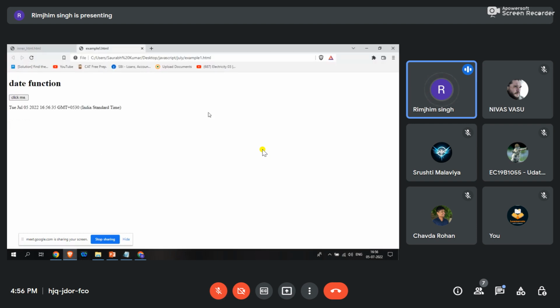Yeah. So if we see, on the click of my button, I'll be able to see today's date and time. Okay. So Date is an inbuilt function in JavaScript, and I'm using this particular function to display today's time. So we have July 5, and then the time is 16:56.